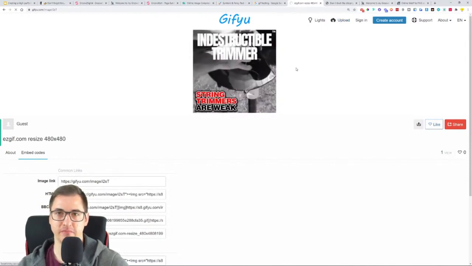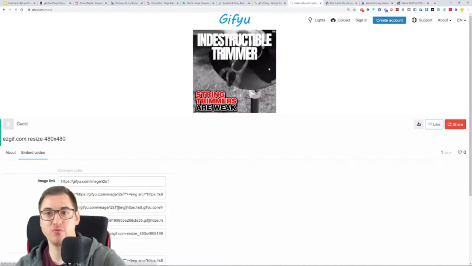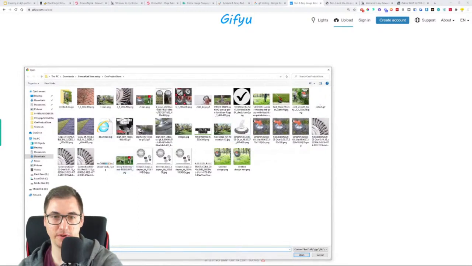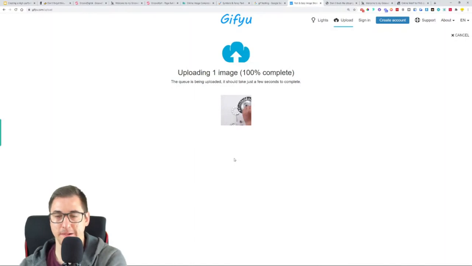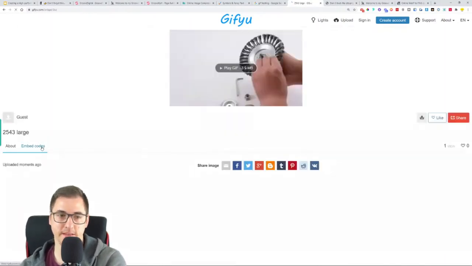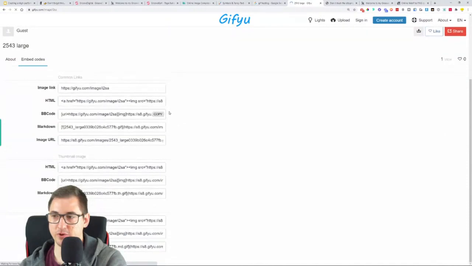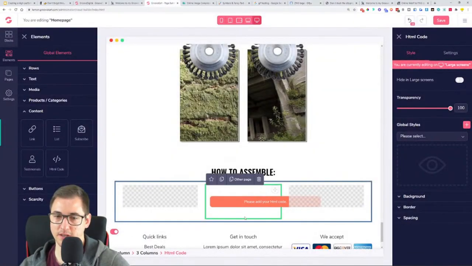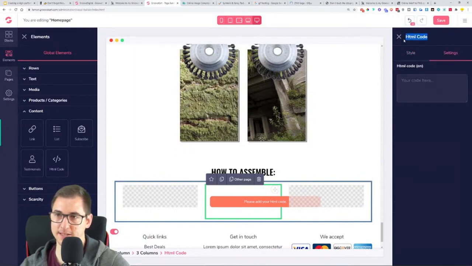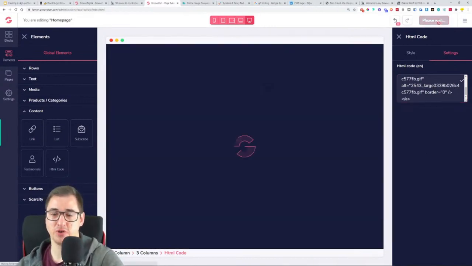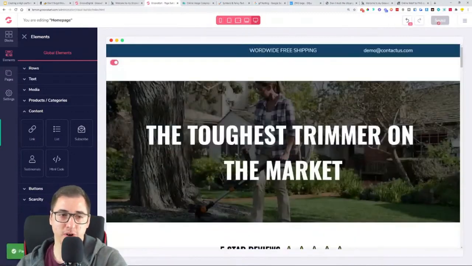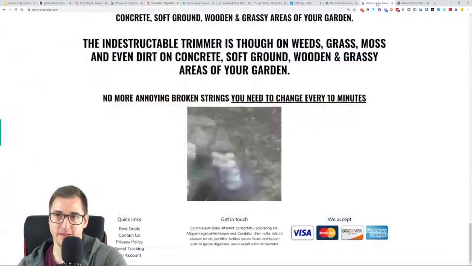Not quite sure what's wrong with a GIF view. Could be that it's my computer. There we go. So we're uploading the image, and there we go, the embed code. I'm just copying over this HTML, bringing it over to GrooveKart. I have the HTML code element selected, as you can see up here. I'm just pasting this in and clicking the save button so that I make sure that this is being saved. And we'll just do a quick preview of the live site.